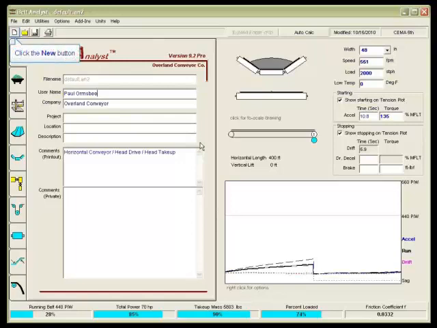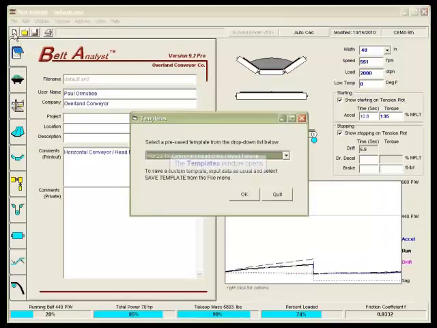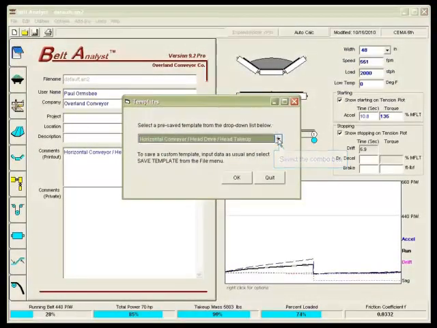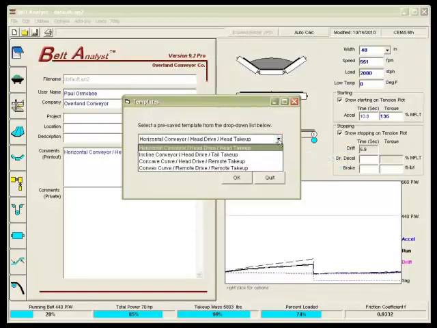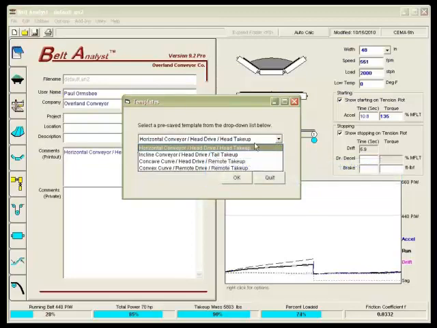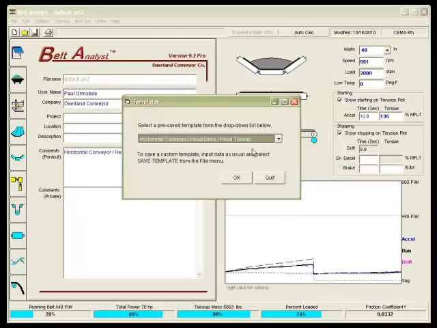We'll start with the basics, where we'll go ahead and click New Conveyor, or New for a new conveyor. It'll pop up with templates that we have preloaded into the program. You can create your own templates if you have a consistent design you typically use on all your conveyors. But for us, we'll just start with the simplest horizontal conveyor, head drive, head take up, and we'll make alterations to our design from there, understanding what we have.